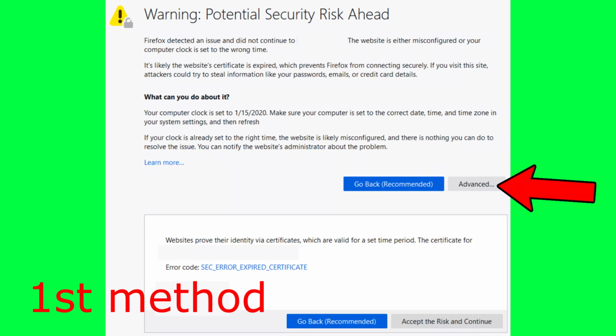So guys, for the first method, if this comes up on your screen, you're going to click on Advanced. And then once you click on Advanced, you're going to be seeing Sec Error Expired Certificate. Now you're going to click on Accept the Risk and Continue. See if that works for you.